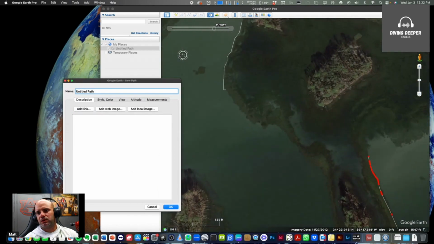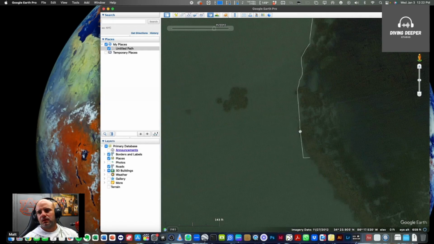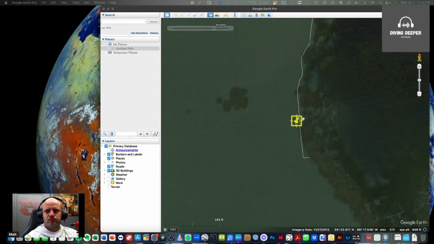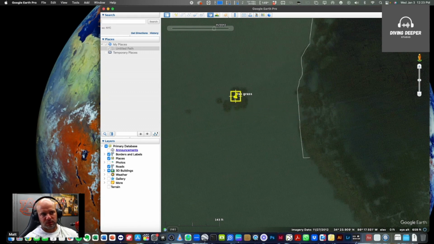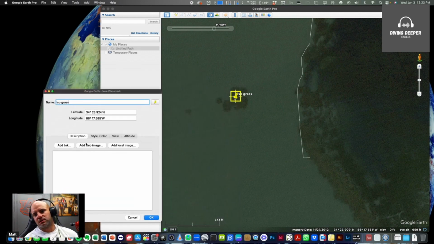We'll go right here. So this is like an isolated grass patch out in the middle. Oh, gotta save my path. ISO grass. Don't know if it's going to be there or not, but definitely something to check out. And this is what the little info box will pull up.